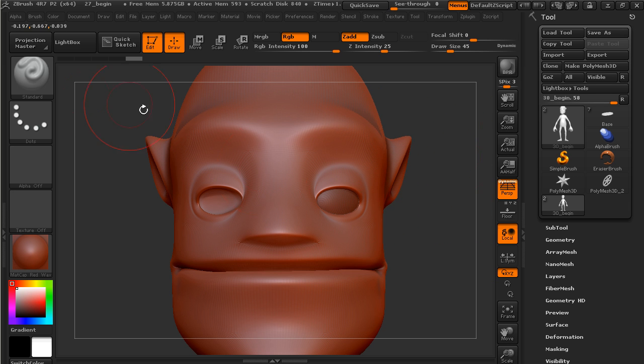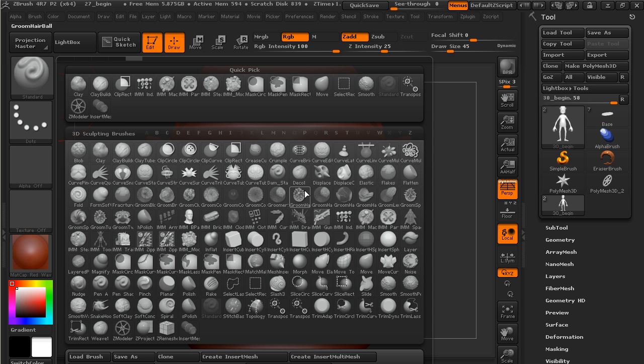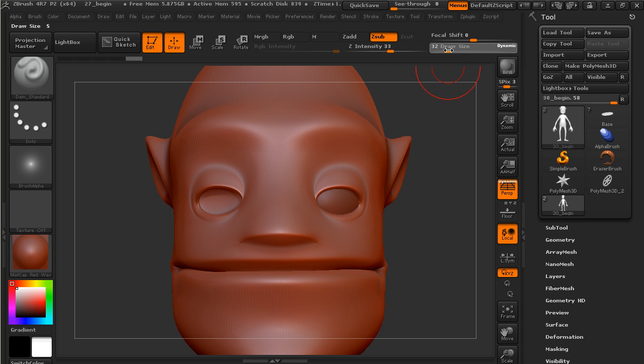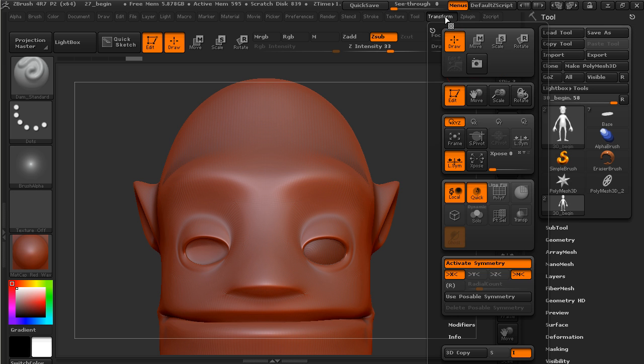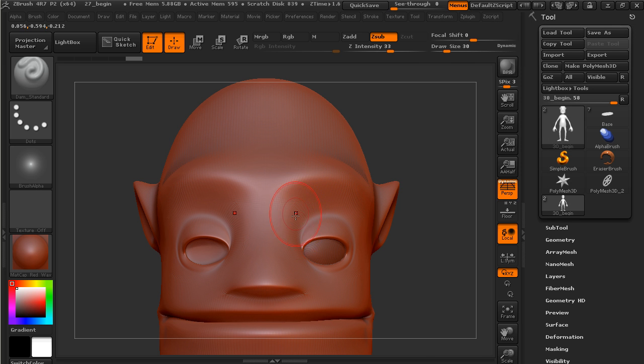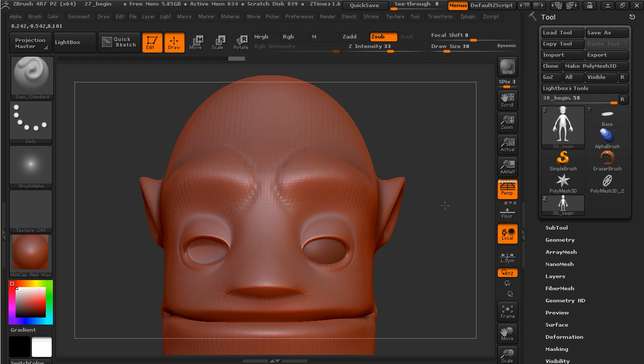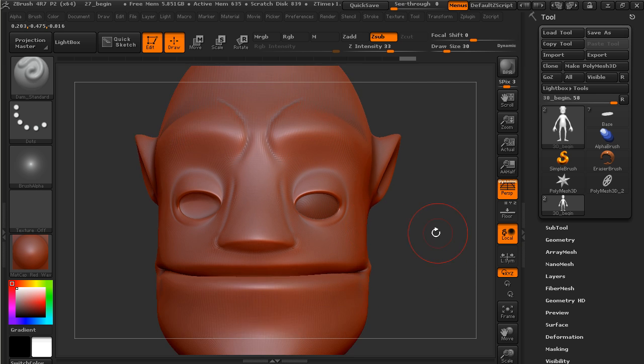So one of the ways we can start is just to define some landmarks and creases. And so I'll just get Damien's standard brush here and dial the draw size down a little bit. And I want to make sure that symmetry is turned on. And I'm just going to come in and define the brow there and pull that up. And you can always go back and smooth that out. But I'm just defining things here. We can come in and define the side of the nose there.